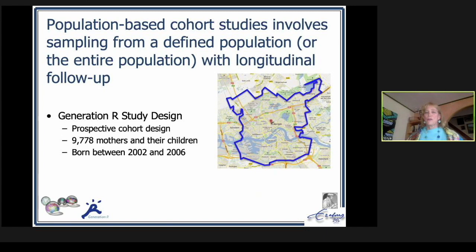Pregnant mothers who had a delivery date between 2002 and 2006, and who lived within these zip codes, shown here in blue, were invited. And that was the only inclusion criterion. So everyone, regardless of cognitive level of functioning or psychiatric disorder, all mothers who were pregnant within these zip codes were invited, and about 60% decided to participate in the study.